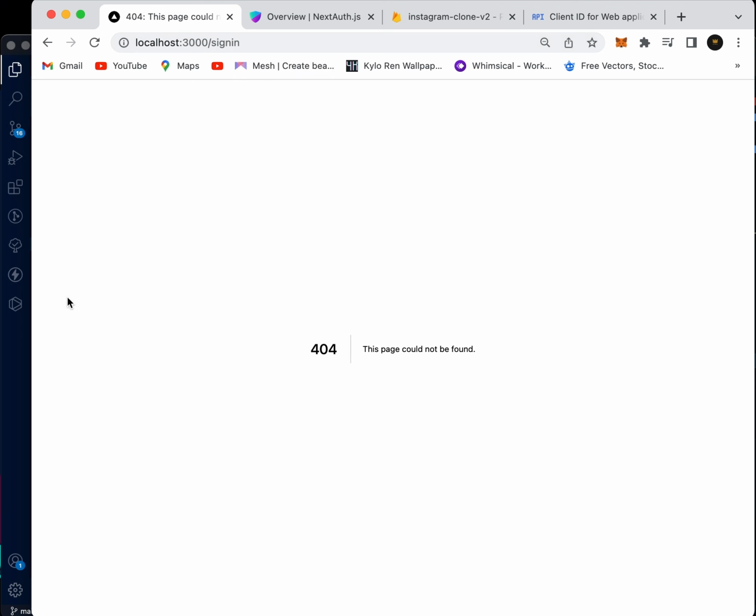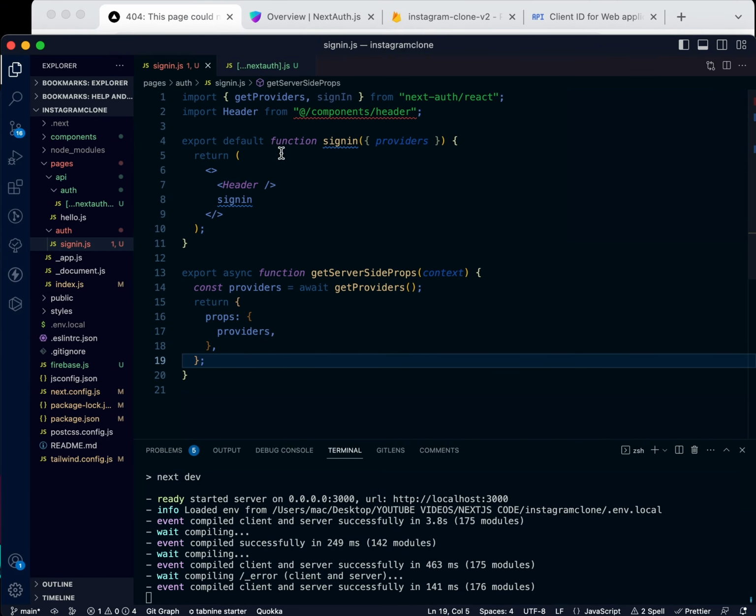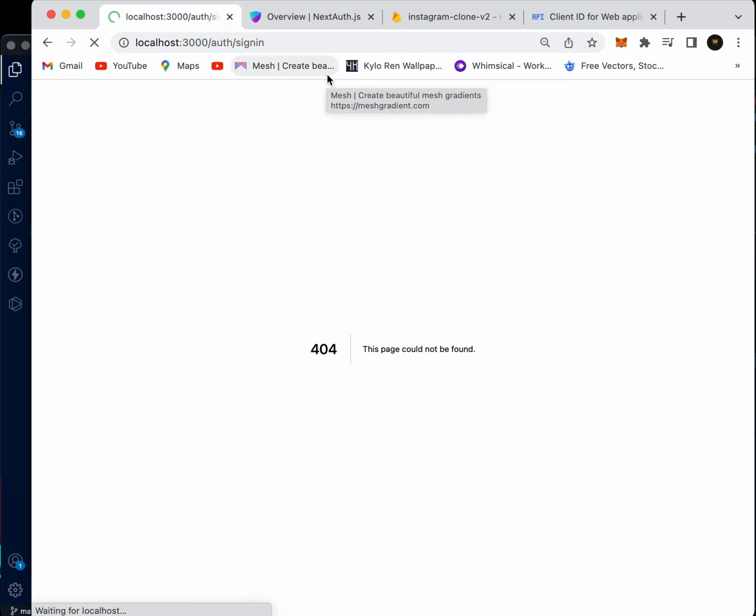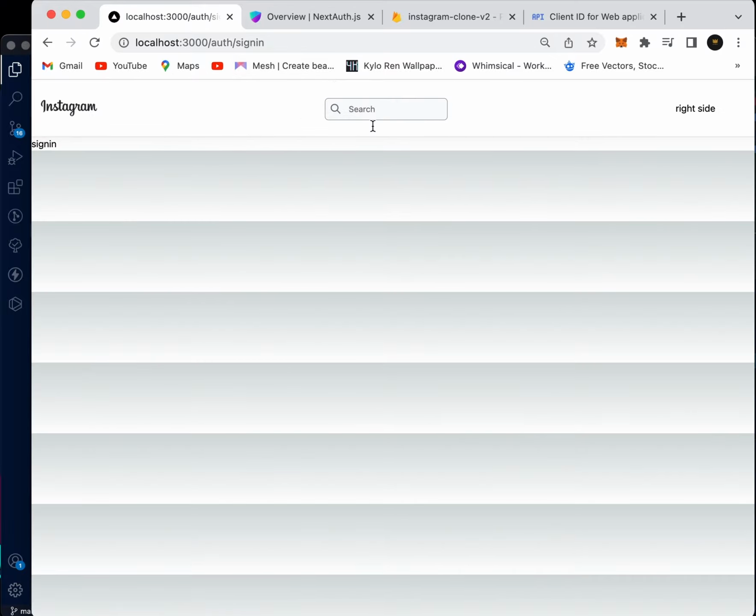Okay, it's saying this page could not be found. Why? We're exporting it. Okay, sorry, I made a mistake. It's not just signing, it's both signing. Alright, so as you can see, ignore this here, it's from our main CSS, just leave that. And so we have our header and we can see the sign-in page. So here we can now use the providers.